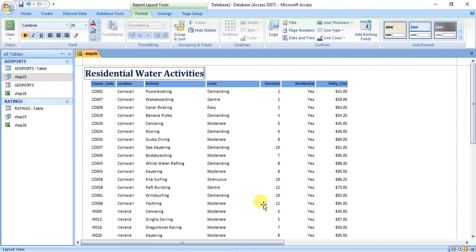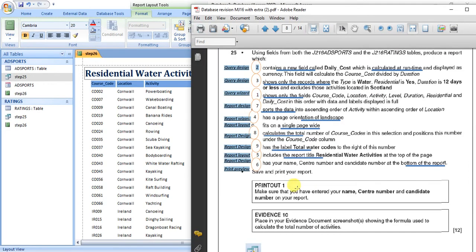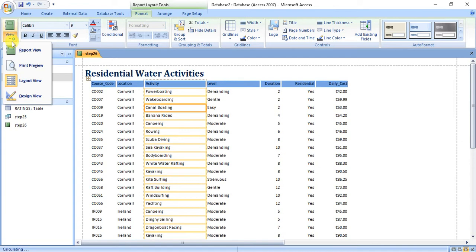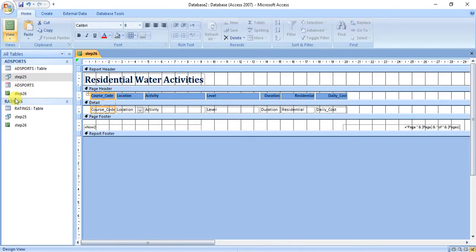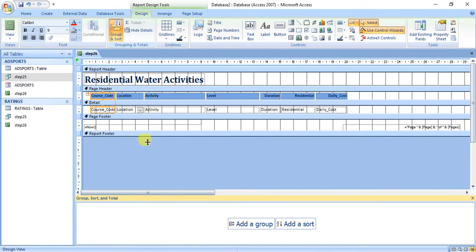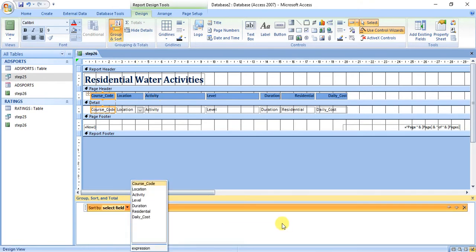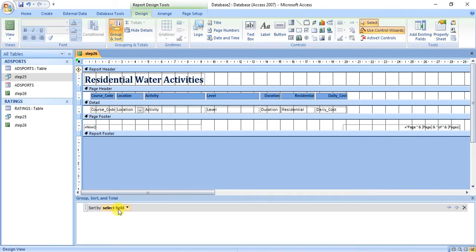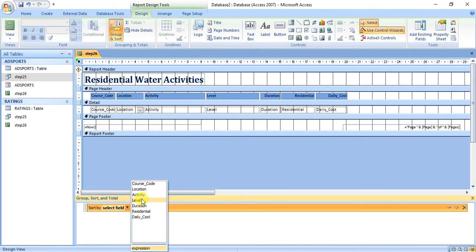Be careful about the spelling, capital letter, small letter. Now, let's do the sort. I will make the sort in the report design. Click on group and sort, add sort, and it will be activity ascending, location ascending, activity in the same order, please.